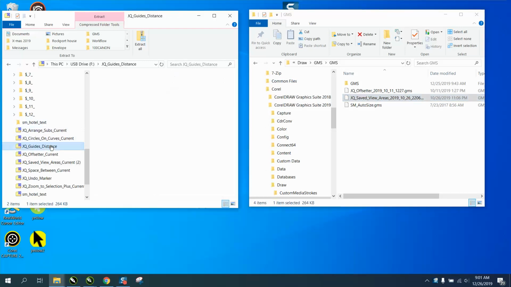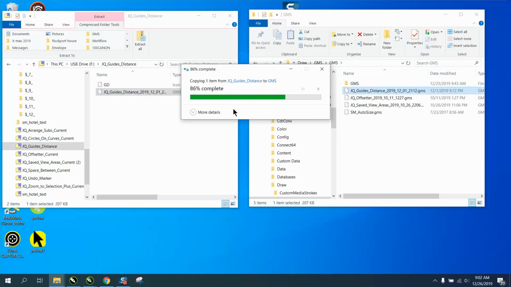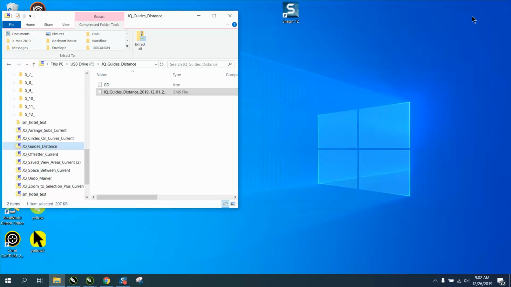Let's do this one. Here's the GMS file. I'm just going to move it over. My computer's asking for permission, but it puts it over there. So all your files for your macros are inside that folder.